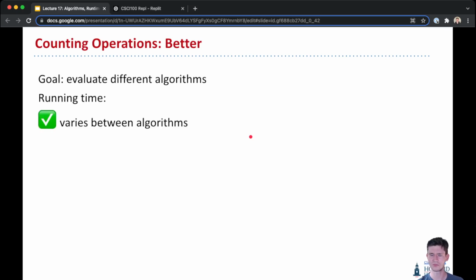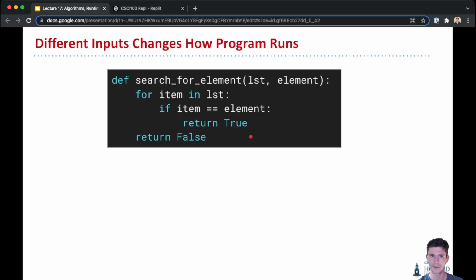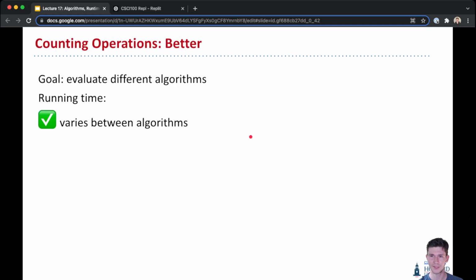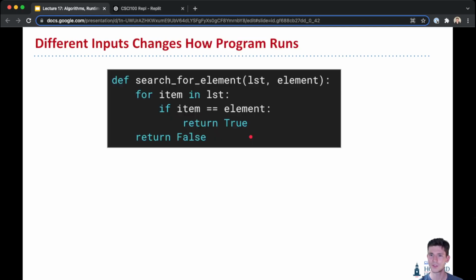Okay, so this seems better. This will vary between different algorithms. And that's a promising sign. But a couple other things we need to sort out before we can be okay with where we're at. One thing is, it's kind of interesting, the same list or the same length of the list, the same size of the list can change how the program runs.